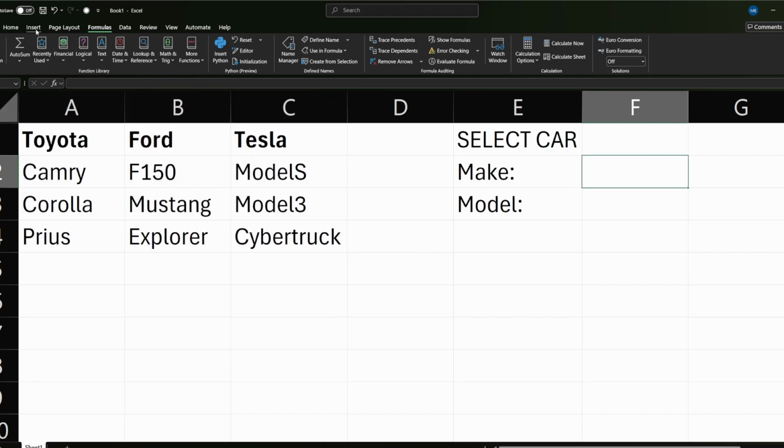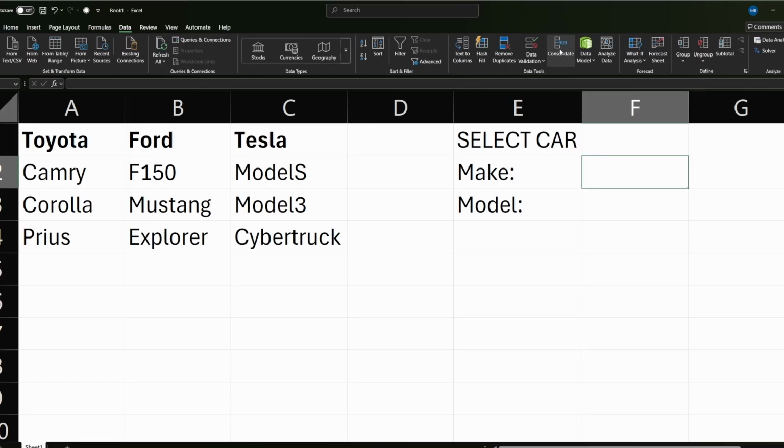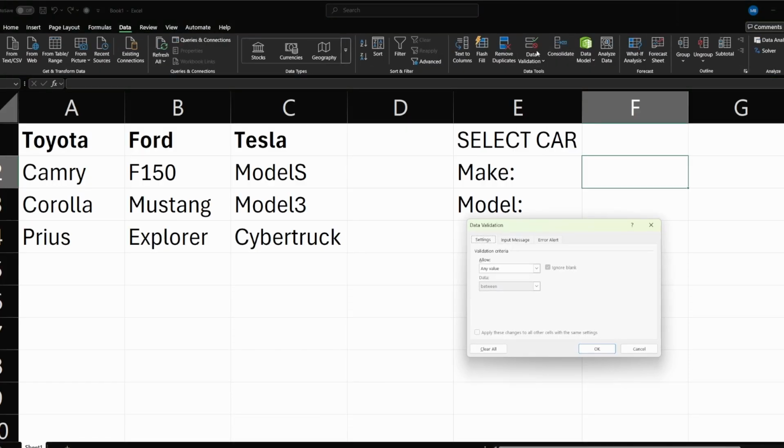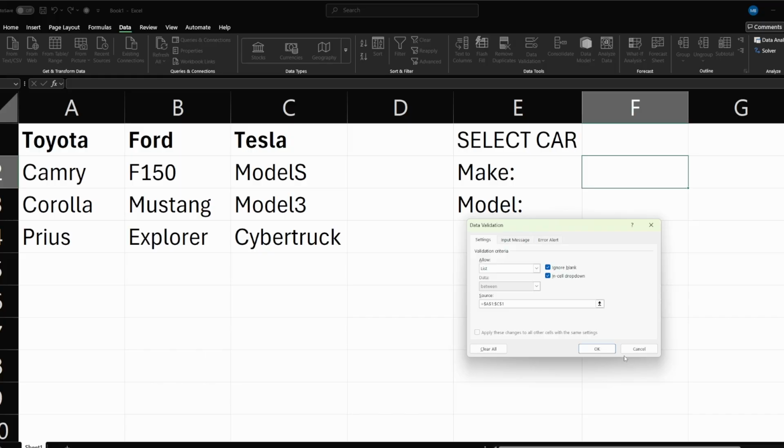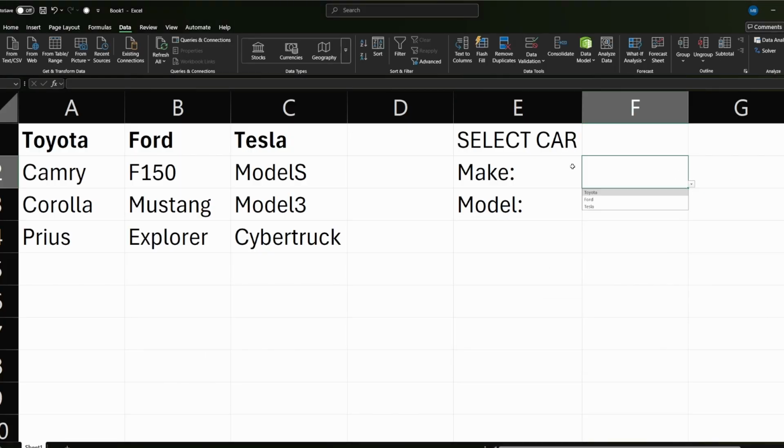Now we're going to go ahead and proceed with a normal data validation or dropdown, and then we want to select list, and then our source for our list, it's going to be our headers here, and we can go ahead and click OK. So our dropdown, it's working like normal. We have Tesla, Ford, Toyota.